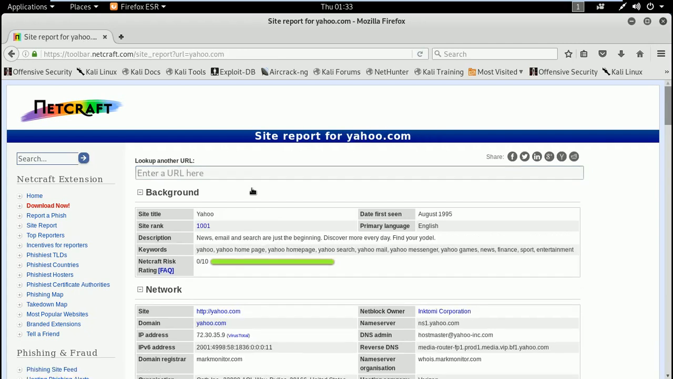So for Yahoo also it will show you the same result. Okay, this site is also secure like that, and you can see the IP address, the domain, IPv6, name server, the DNS admin, and so much sensitive information that it has loaded up over here.